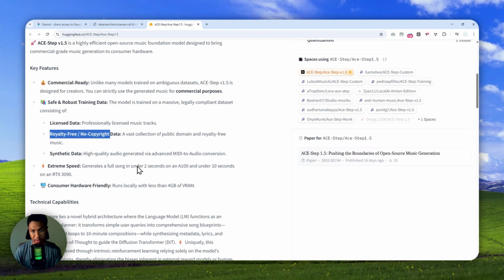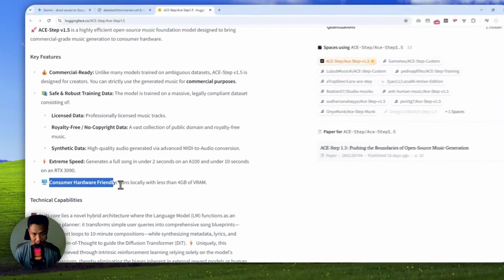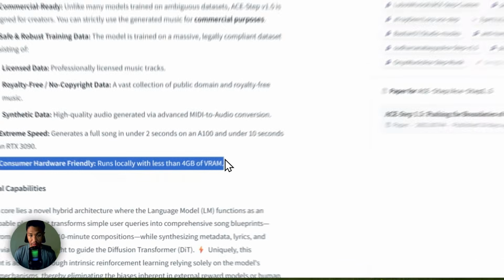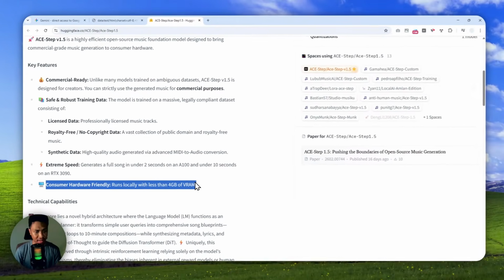Or maybe you can generate music that could be used for background music during your study or work. That's one use case. And also, it is quite consumer hardware friendly. It runs locally with less than 4 gigabytes of video memory. So that is very, very lightweight.